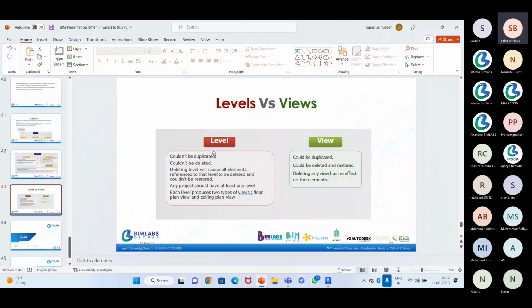The levels can't be duplicated or deleted. Deleting a level will cause all elements referenced to that level to be deleted and can't be restored. Any project should have at least one level. We can't create any project without any levels, so we need at least one level to develop our project. And each level produces two types of views: floor plan view and ceiling plan view.